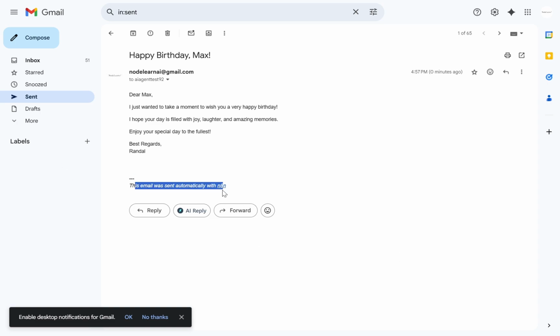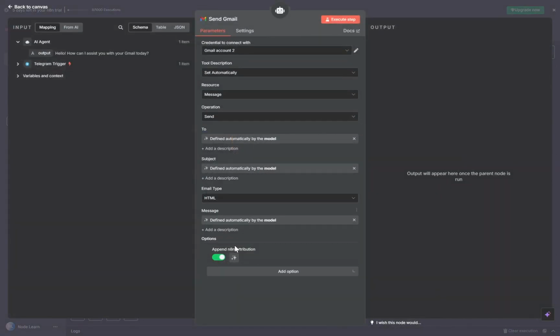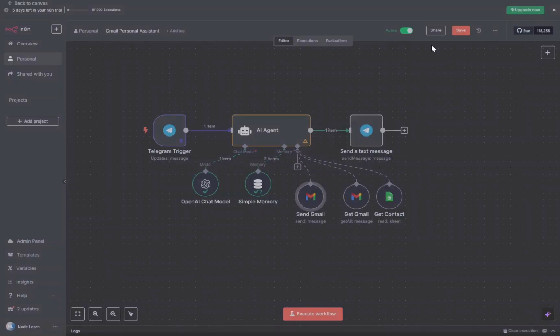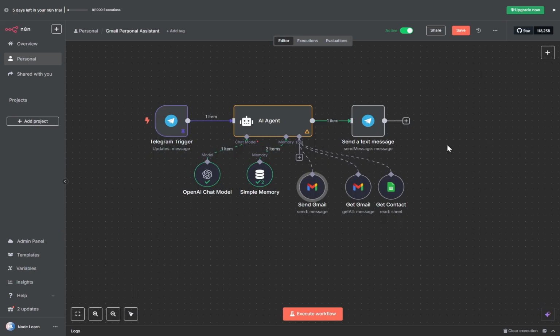If you want to remove this, you can just go back to your n8n. So in send Gmail, add option, append n8n attribution, we're going to turn it off. Now whenever the AI agent sends an email, it won't have the n8n attribution at the back of the email.